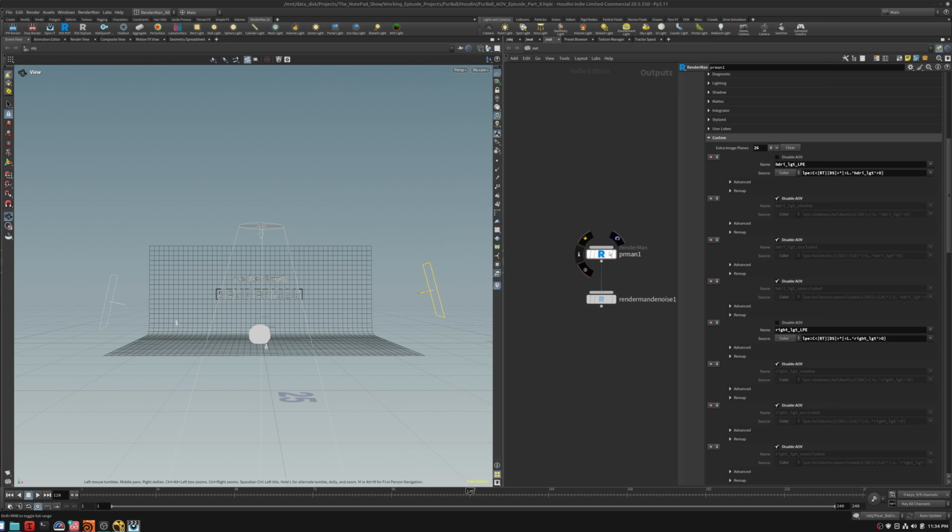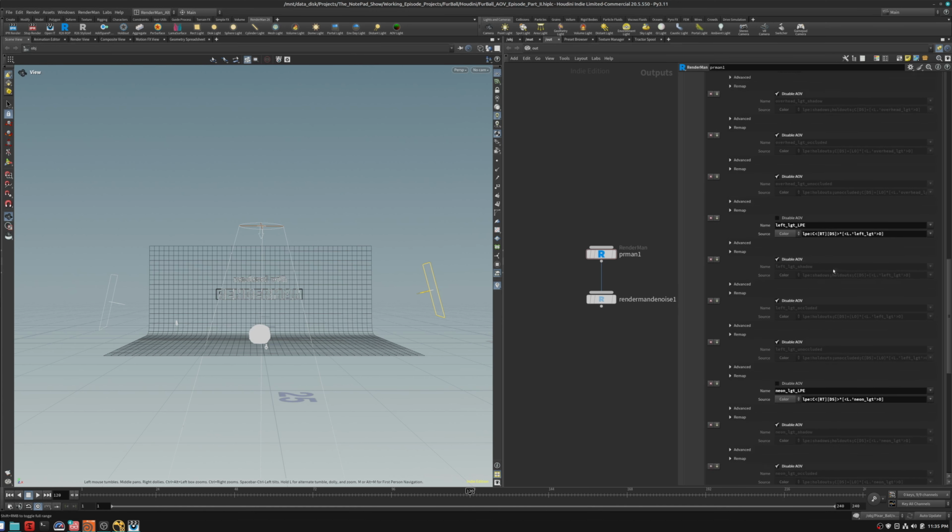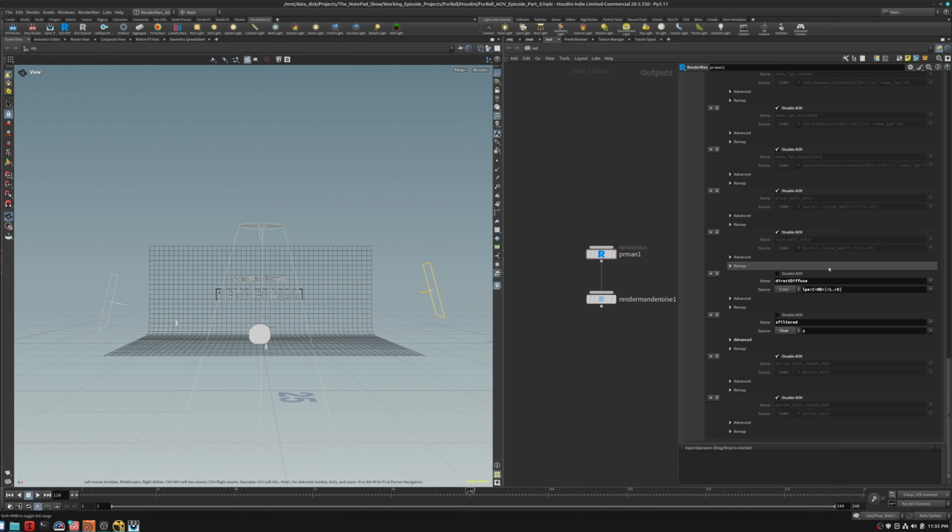So you can create LPEs from lights, but you can also create LPEs from objects. So why don't we go over how to do that? Why don't we scroll down? I'm going to turn off these AOVs, and I'm going to turn on these AOVs right here, the Pixar ball and the Psych wall.